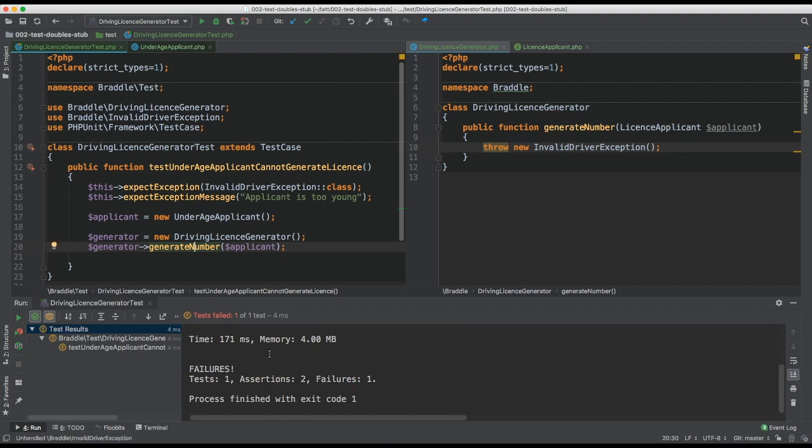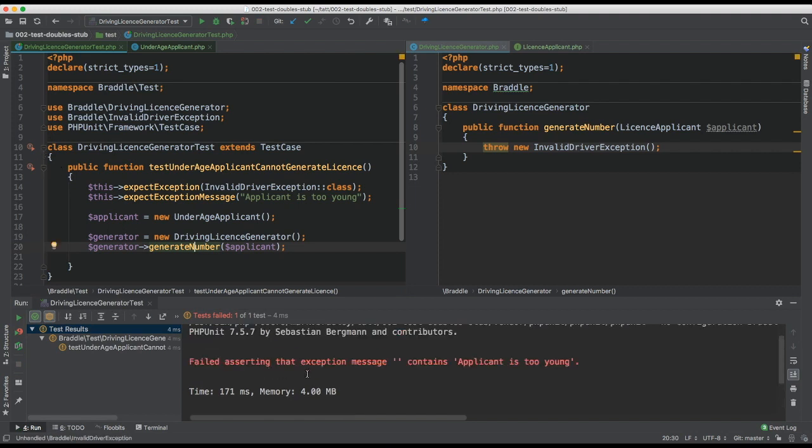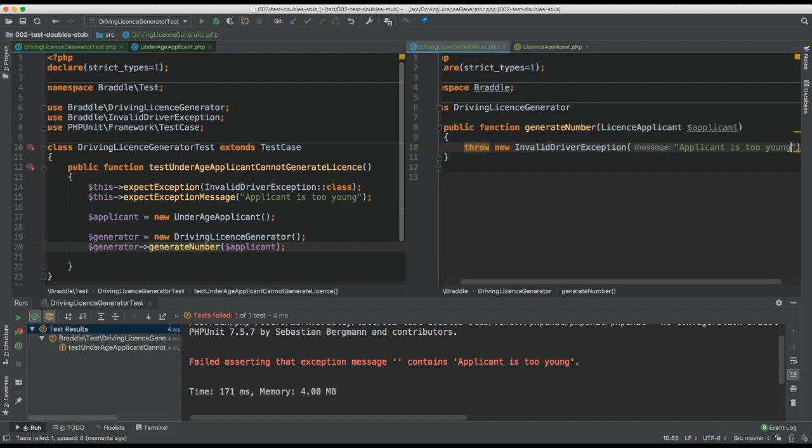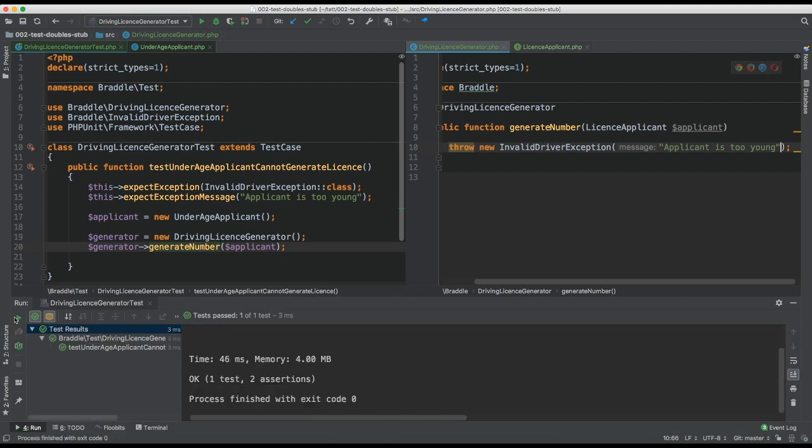Okay, and we've still got an assertion failure saying the message is empty, but we're expecting "applicant is too young". So let's make that pass. So applicant is too young. There we go. Excellent. Save. And we can rerun our tests. Excellent. So we have a passing test.